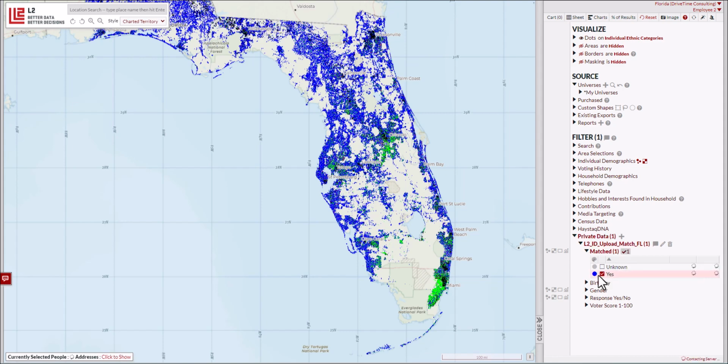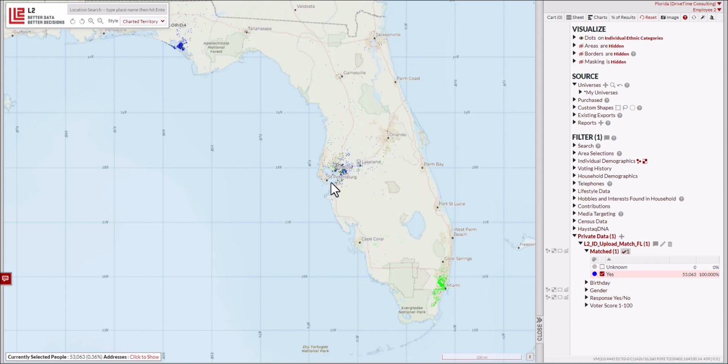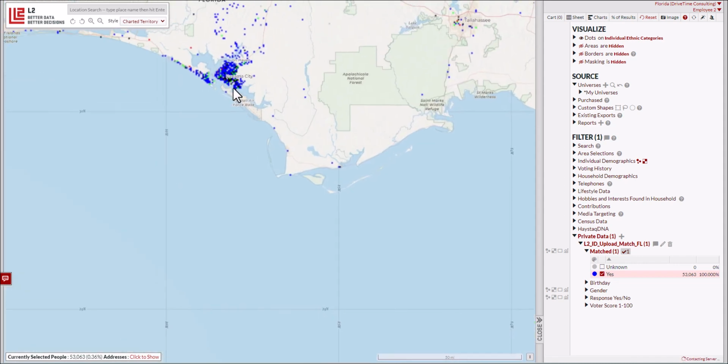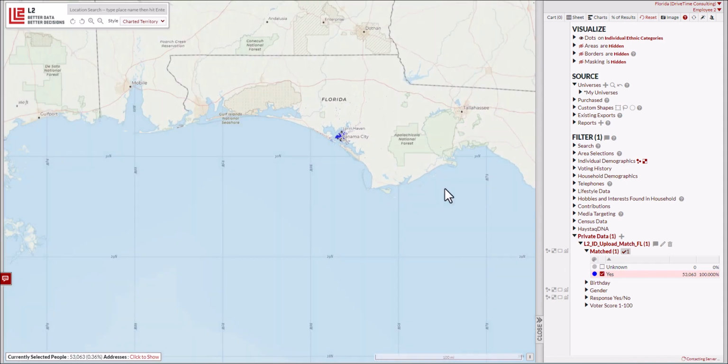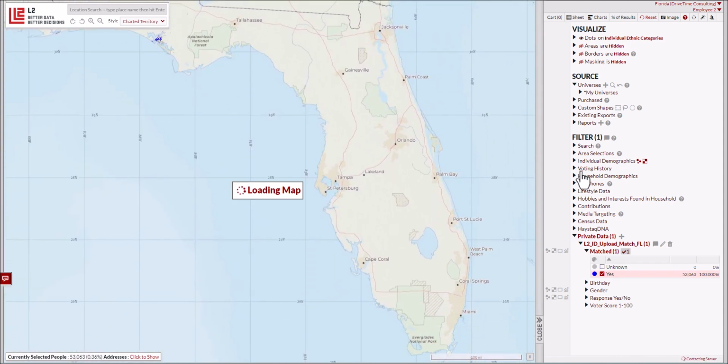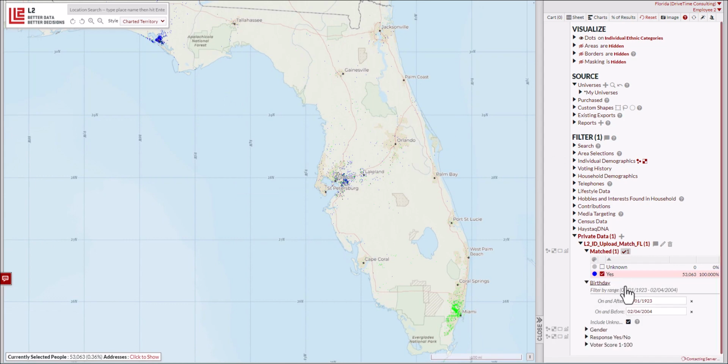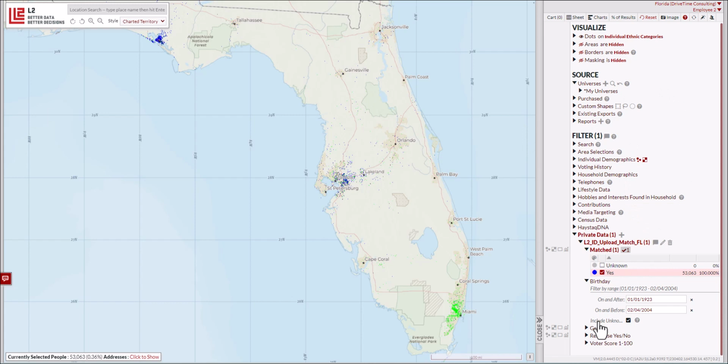53,000, I select yes. And you can now see that there's people, looks like a group in the St. Petersburg area, the Miami area, and what looks like maybe the Panama City area as well. So you can actually see that there's people spread throughout the state in terms of who these selects are. You can see their birth dates are all selectable just like any other information up here.